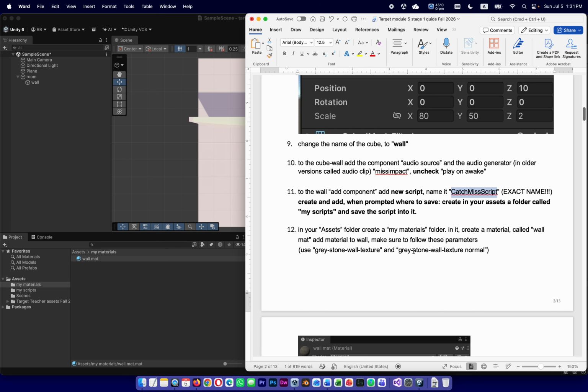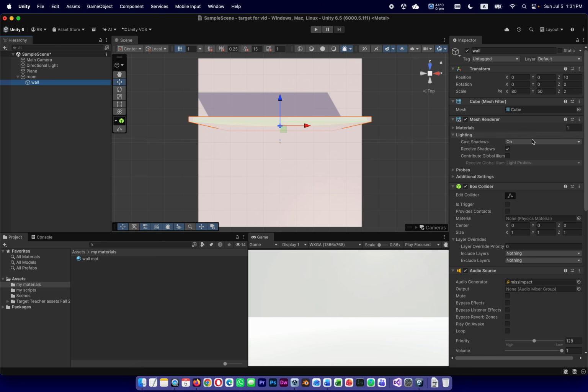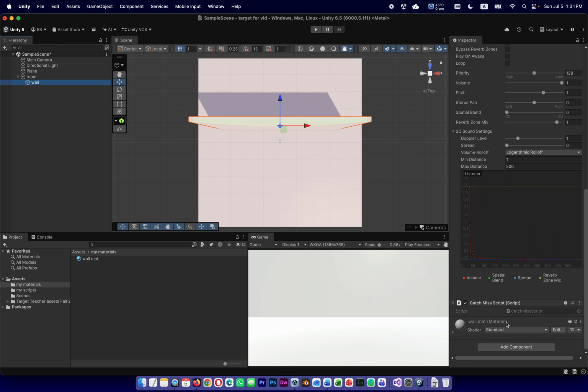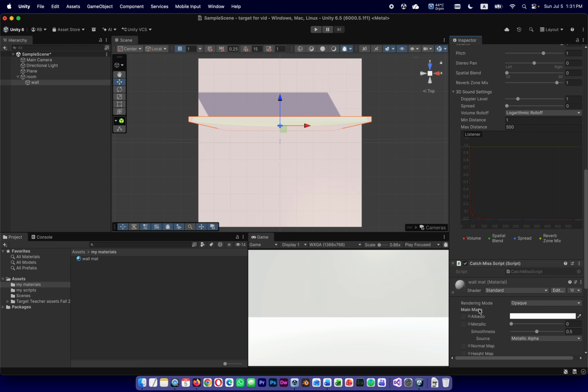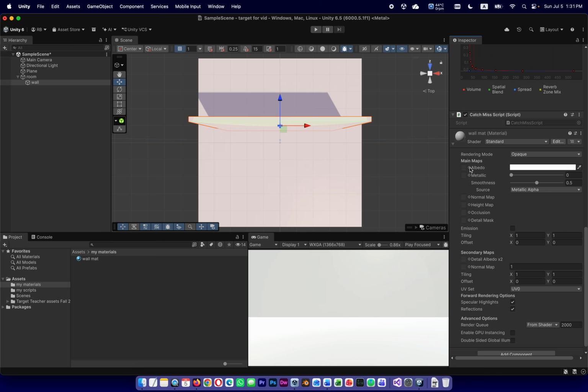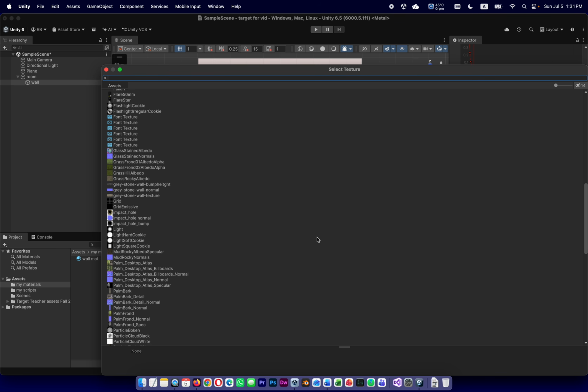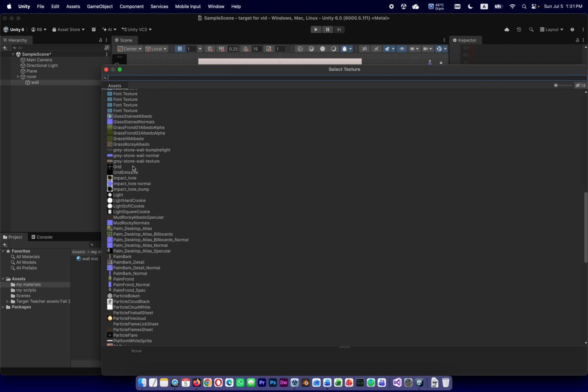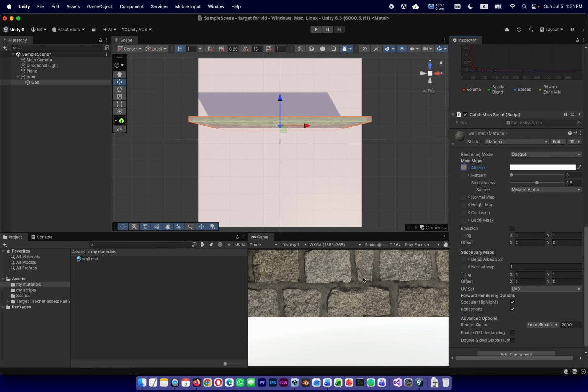Gray stone wall texture and gray stone wall normal later on. So select it, and of course now the material is attached right here. I can do all the parameters. Albedo, gray stone wall texture. Here it is, and already got the texture.